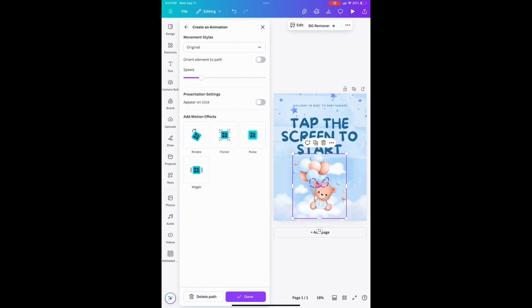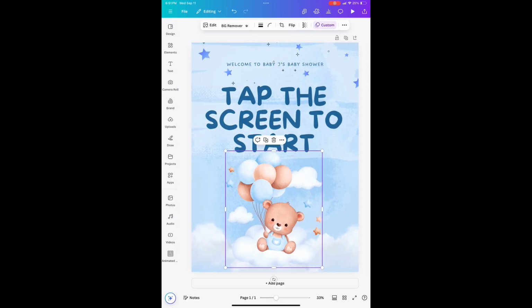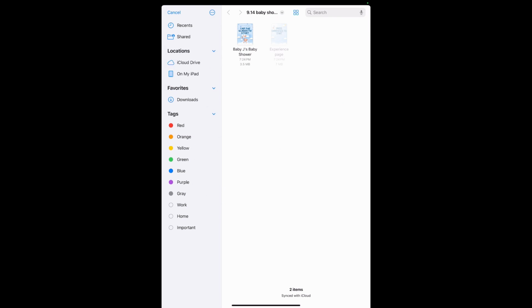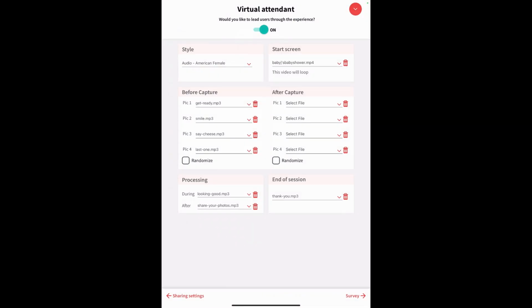So once I finished my infinity loop and I got it to what I wanted, I added the movement style, which is smooth, kind of slowed the speed down, and I went ahead and downloaded that to my files on my iPad and uploaded it in Virtual Attendant in LumaBooth.